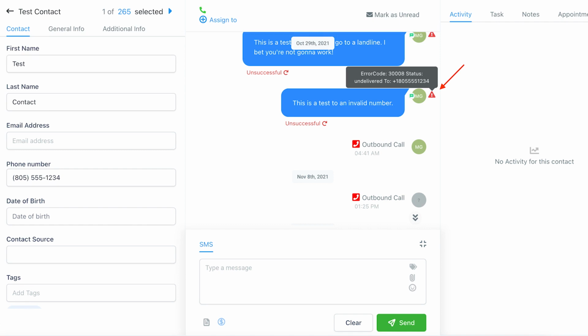So now you know what some of the most common errors are, how to find them in the system, and where to find the Twilio detailed explanations of tips for troubleshooting and resolving the issues. Hopefully, this will help you be able to resolve any issues that occur with outbound SMS and call communications to your contacts using your Twilio number. You're all set.